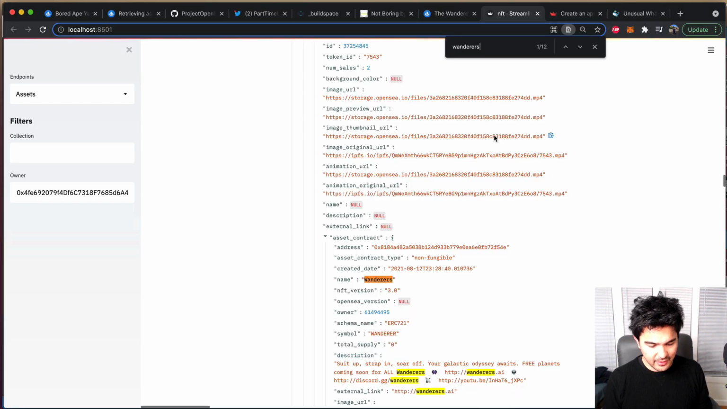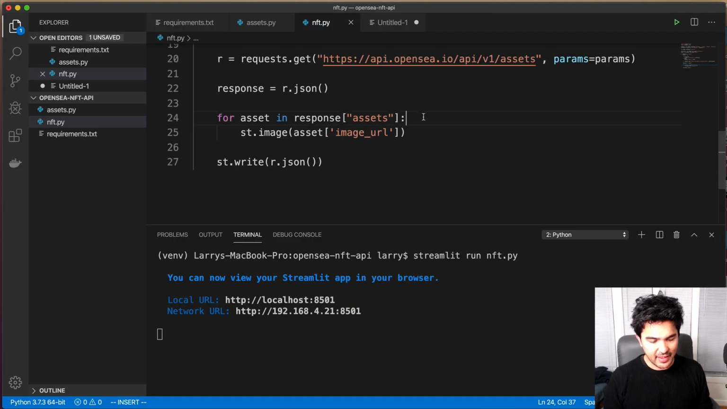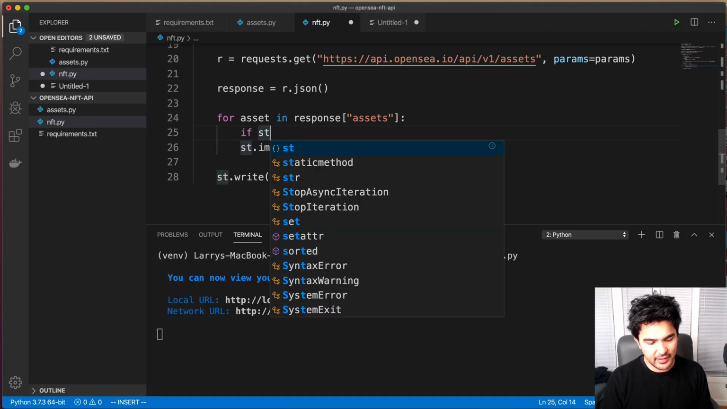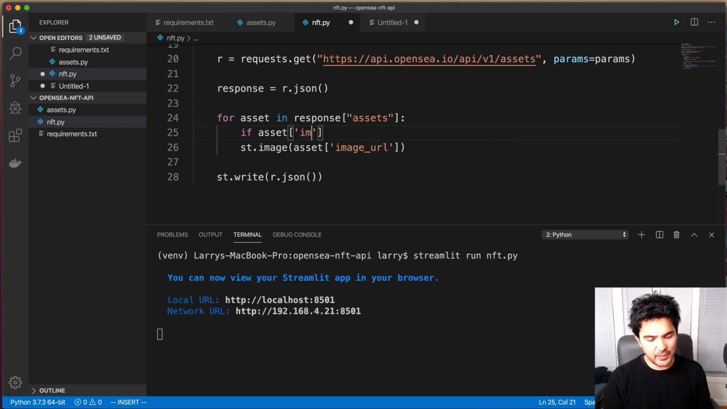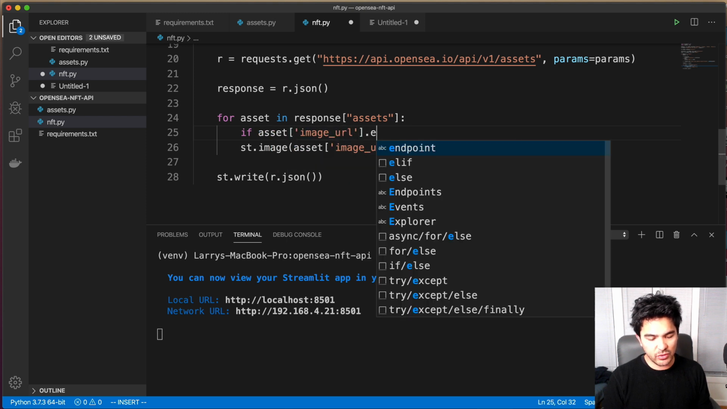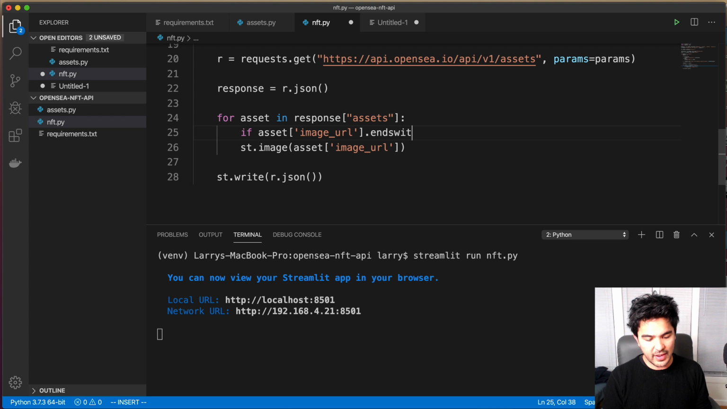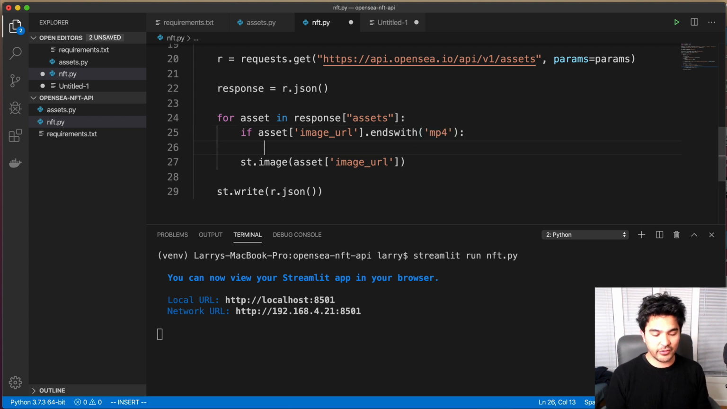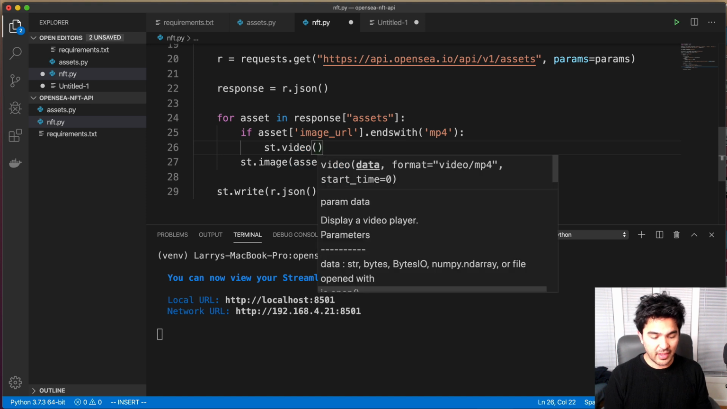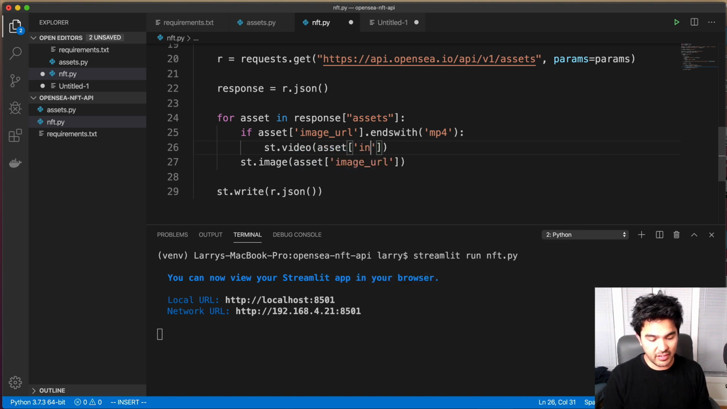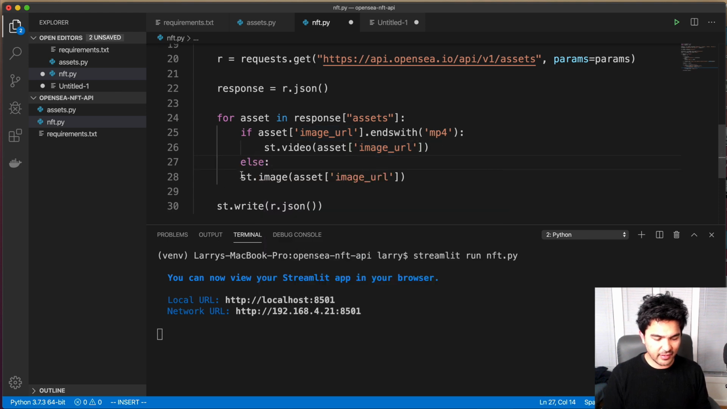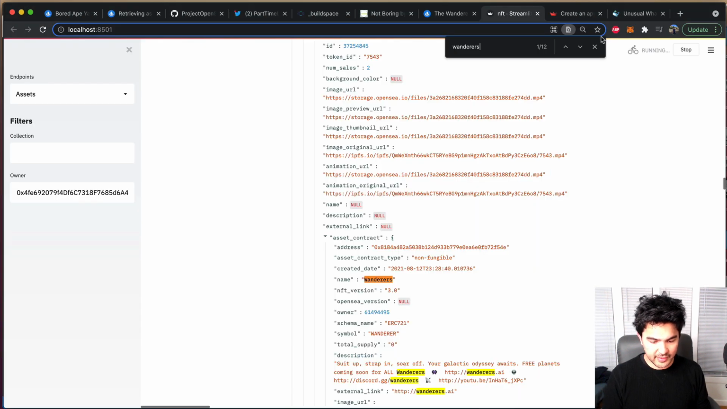And so let's go ahead and just check the image URL and see if asset image URL, and we can use Python's endswith for a string. If it ends in MP4, what are we going to do? Well, luckily for us, Streamlit has st.video, and we can just display this as a video. So st.video image URL, and let's just say else it's an image for simplicity for now.